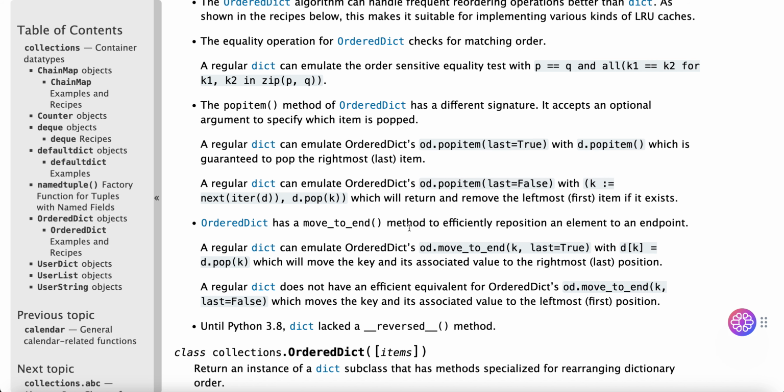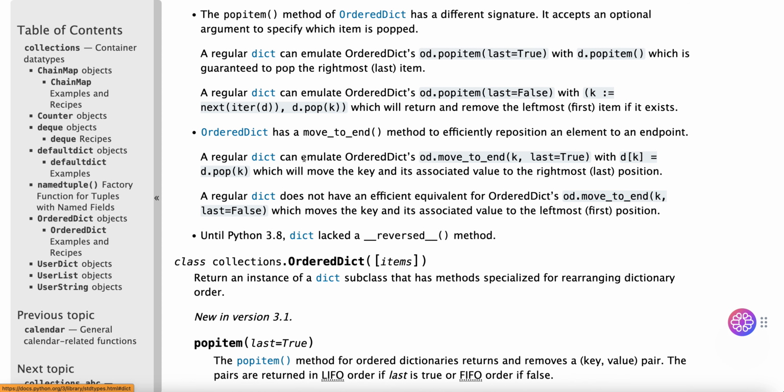OrderedDict has a move_to_end method to efficiently reposition an element to an endpoint. A regular dict can emulate OrderedDict's od.move_to_end(k, last=True) with d[k] = d.pop(k), which will move the key and its associated value to the rightmost (last) position. A regular dict does not have an efficient equivalent for OrderedDict's od.move_to_end(k, last=False), which moves the key and its associated value to the leftmost (first) position. Until Python 3.8, dict lacked a __reversed__ method.